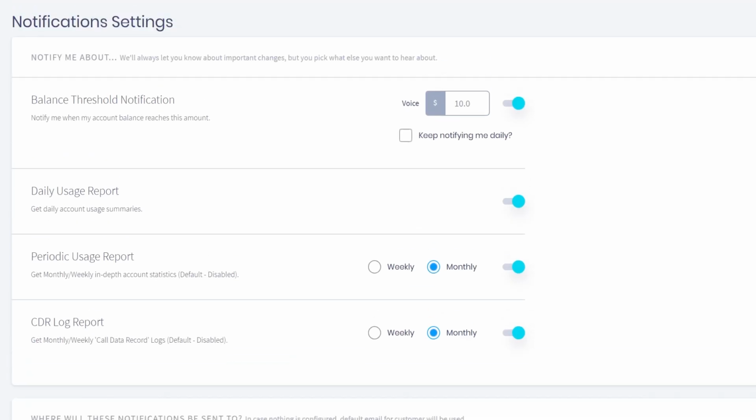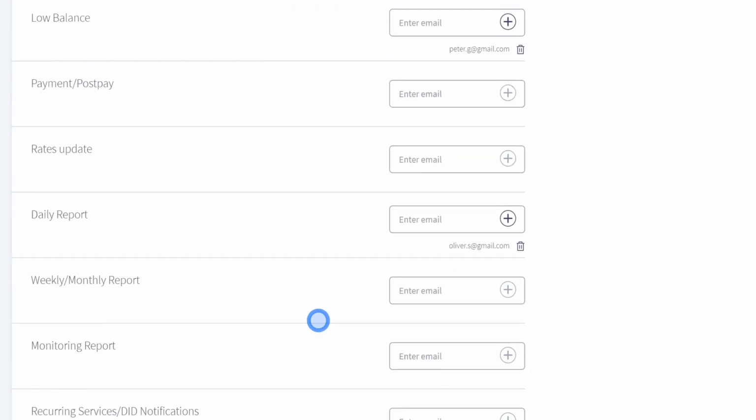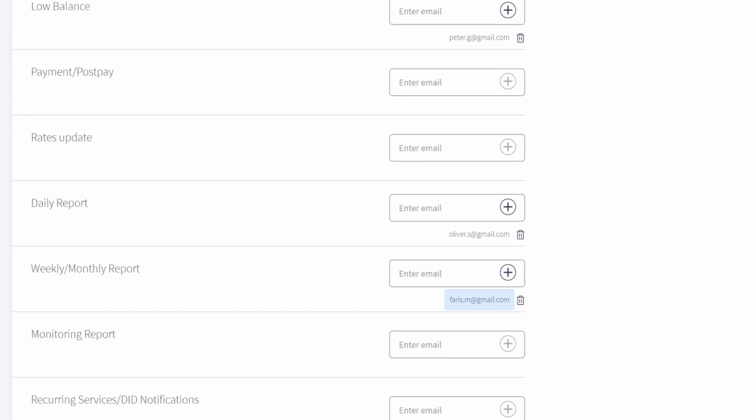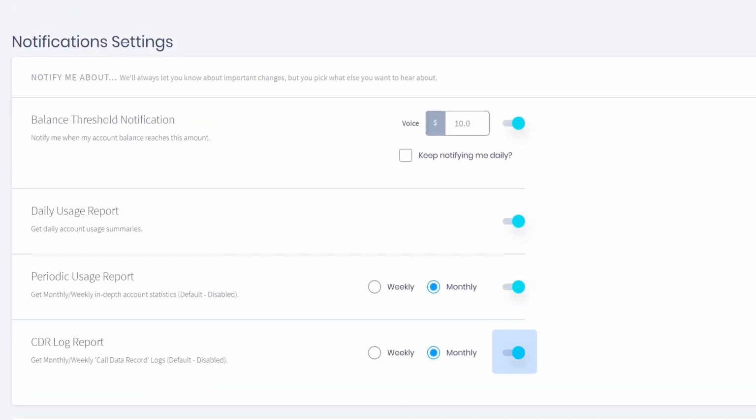Switch the toggle to stop receiving periodic account statistics or leave it enabled and set how often you will receive the statistics, weekly or monthly. Similarly, choose if you want to receive a call data records log, and if you do, how often.